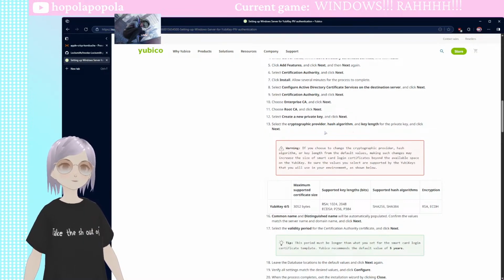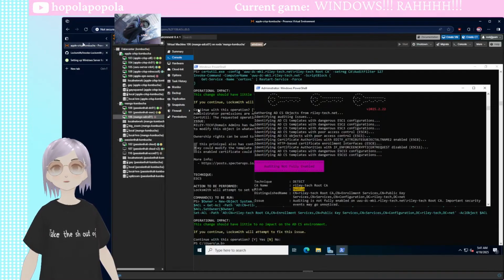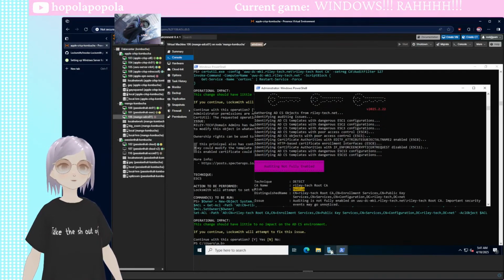Alright. Oh my god. Create a new private key. So I'm guessing I need to do that if I want YubiKeys.